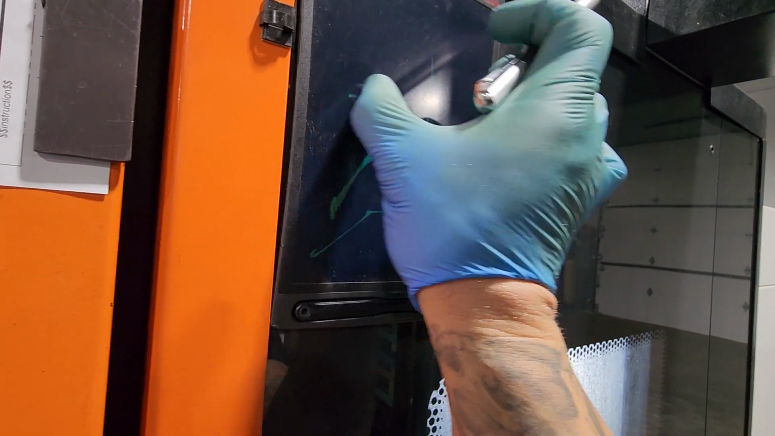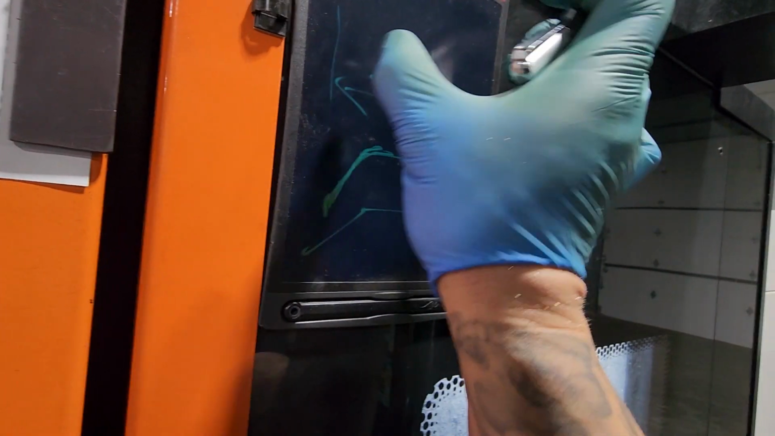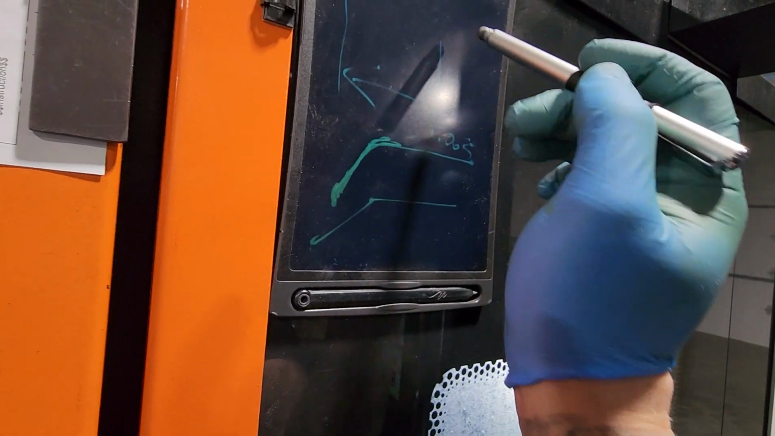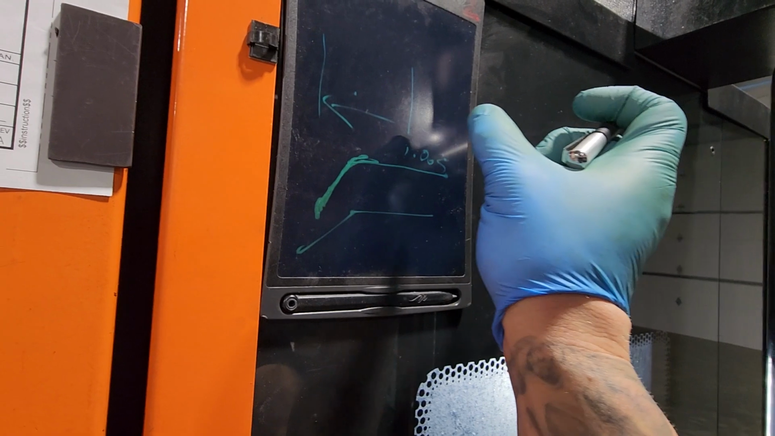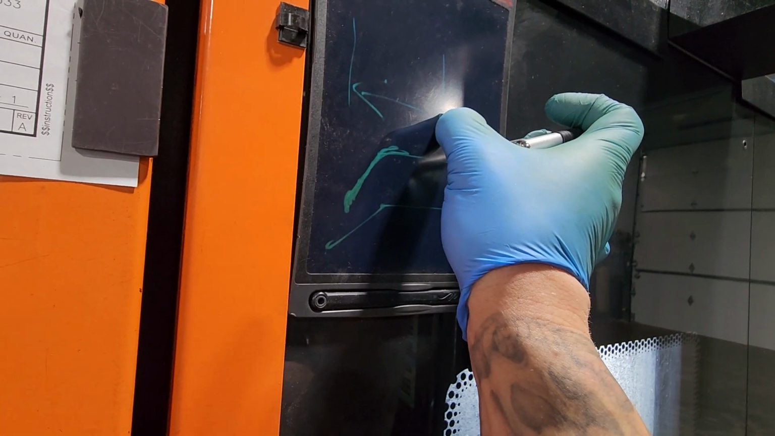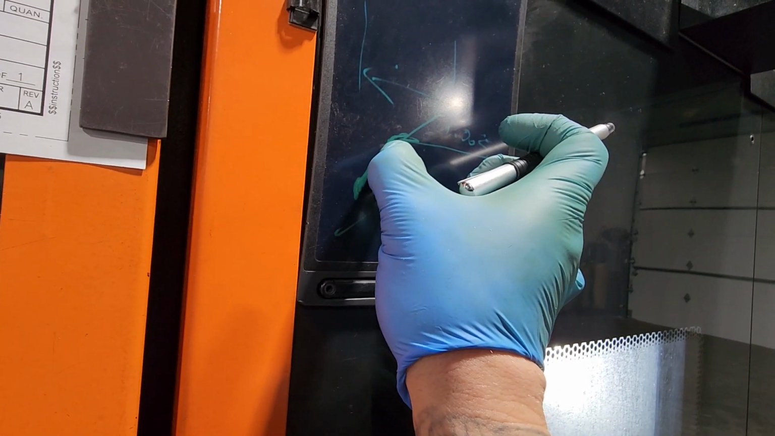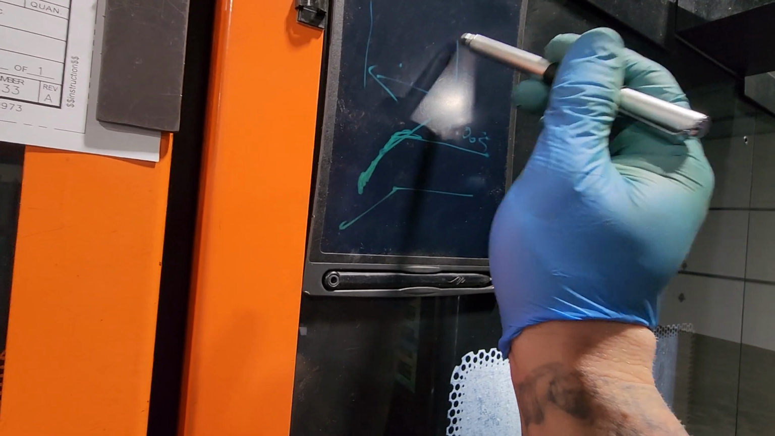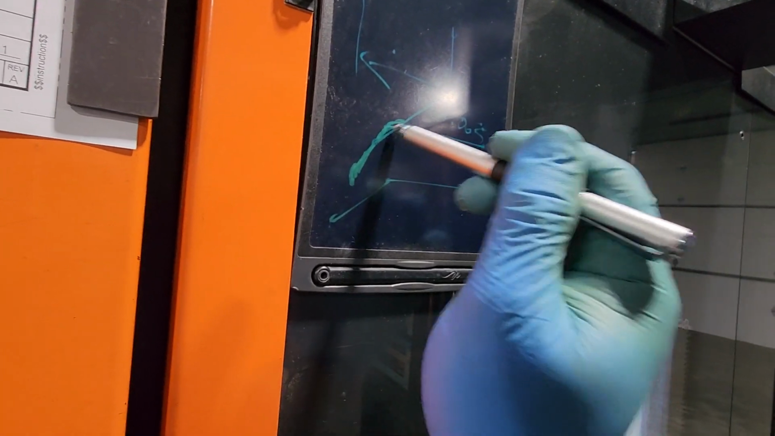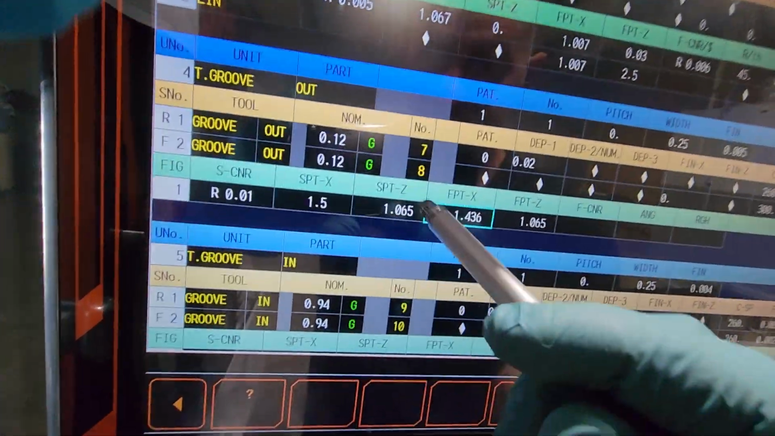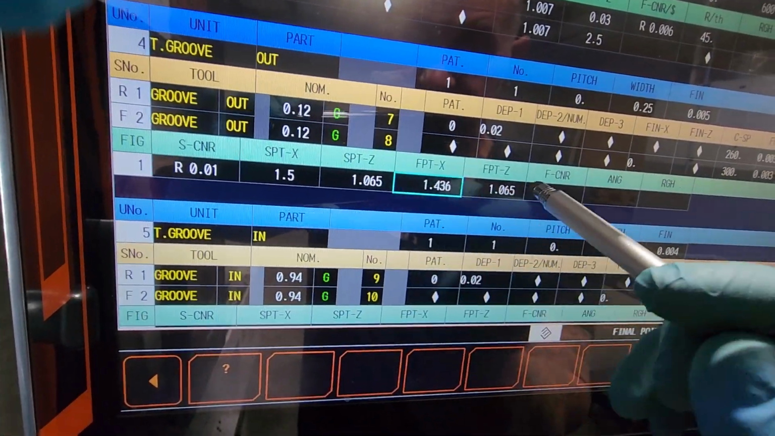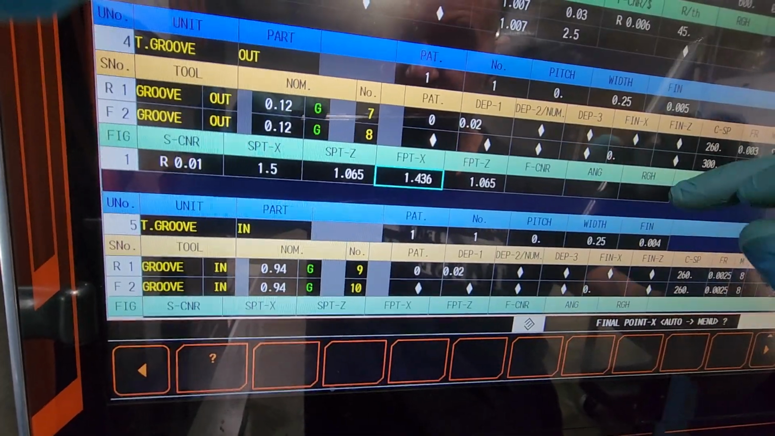From here to here it's 250, so this is going to be our groove. And also this is going to be the width of the groove. If you want to do this, for example, with the groove, then this will be your starting point and this will be your finish point. But if it's just a regular groove, your starting point Z and your finish point Z are always going to be the same.